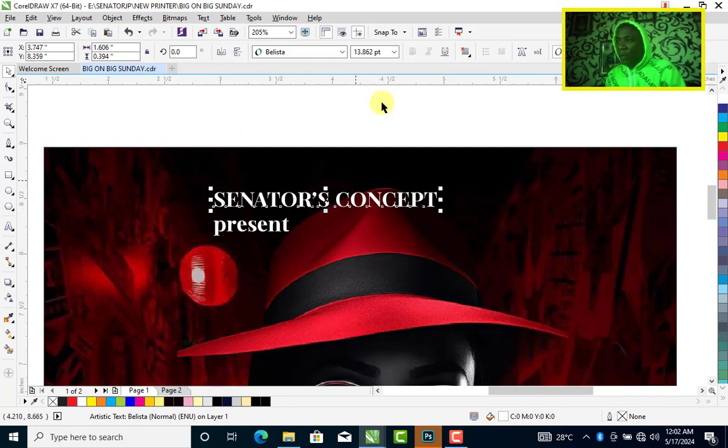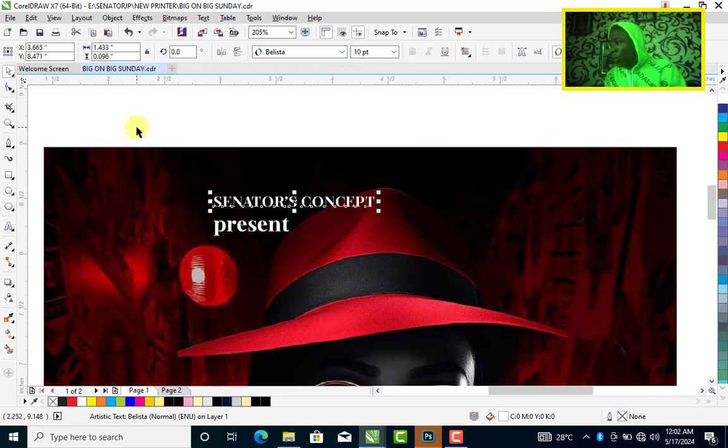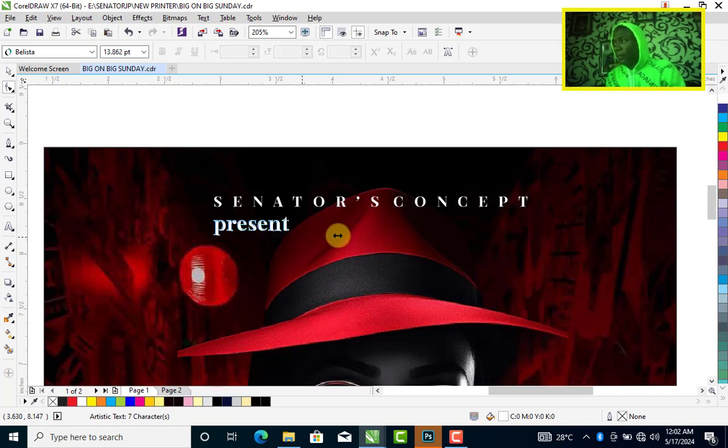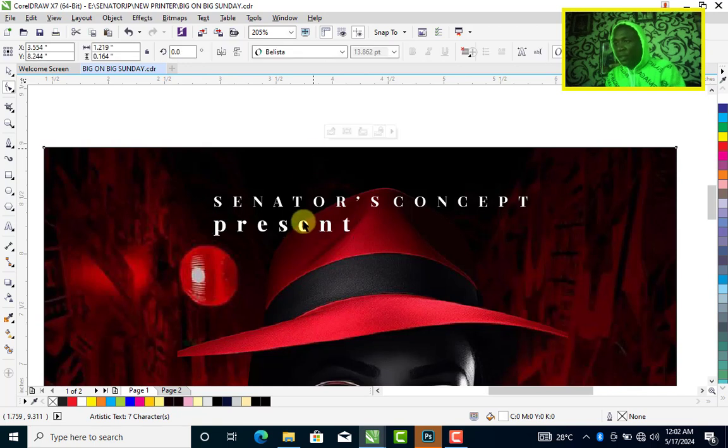Now I want to space out this text. First of all, it's too big. I want to reduce the point size to something around 10. I don't want the job to be very busy. So I'll take my shape tool right here and use it to drag it. I just want to space out. Also do that with present. I want to reduce this present to be smaller than the Senator's concept, so I'll just change it to 8 points.